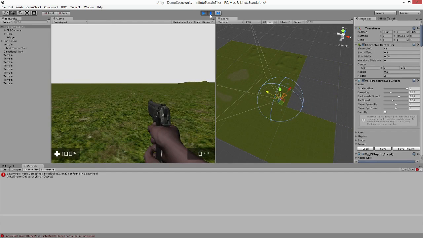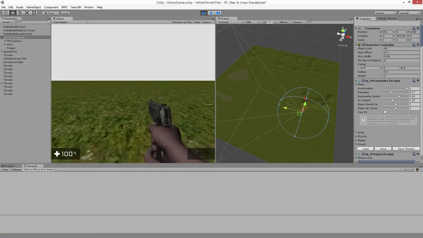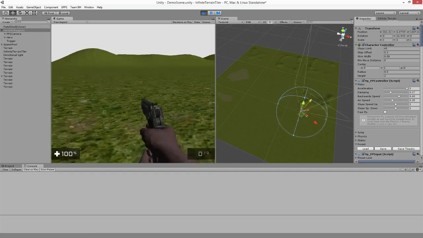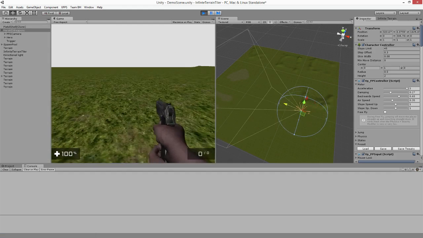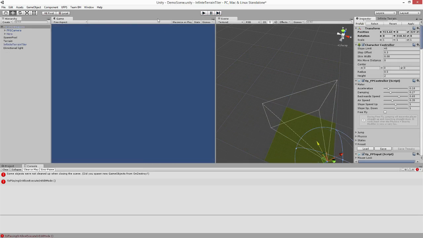Actually had a problem there, which is okay. That actually has to do with UFPS. So we'll go from there. And that's pretty much it for this first part of the series here, showing off how to build these terrains out. So I'll go ahead and stop it there.